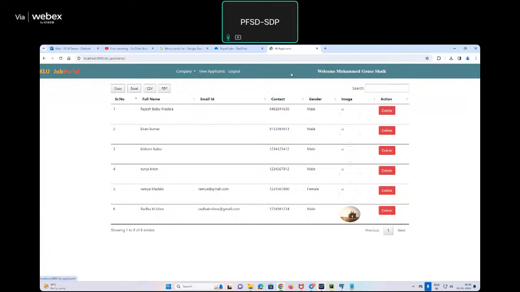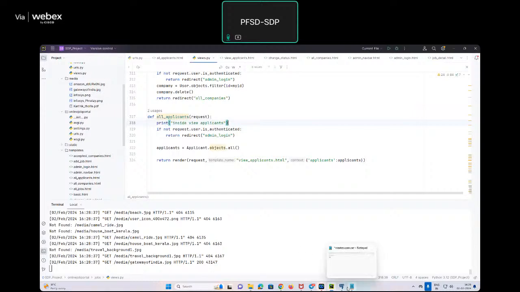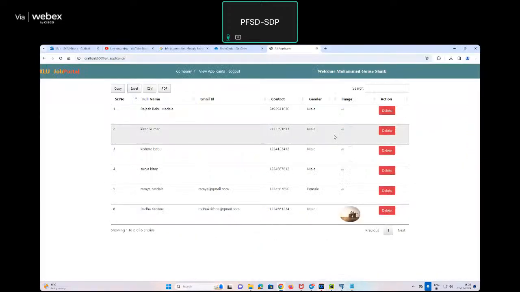See, for these particular Kiran Kumar, Kishore Babu, and Rajesh Babu, for all those persons, we are not able to get the image because I already removed them from the media directory. In my directory structure, we don't have that many images. While sending to you in the drive itself, I removed all those things. Only the images are missing, everything else will be there, not a problem. So that's why I'm not able to get it.